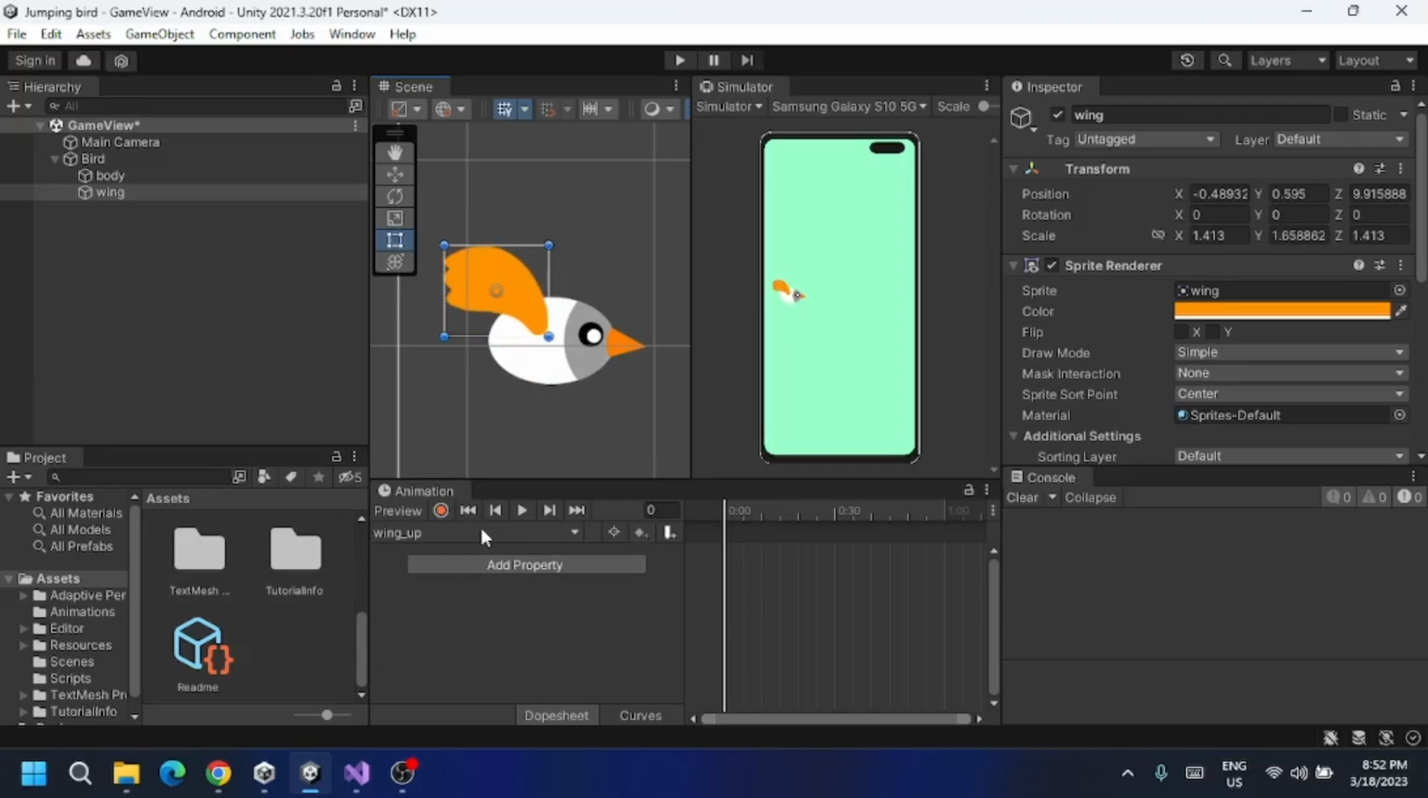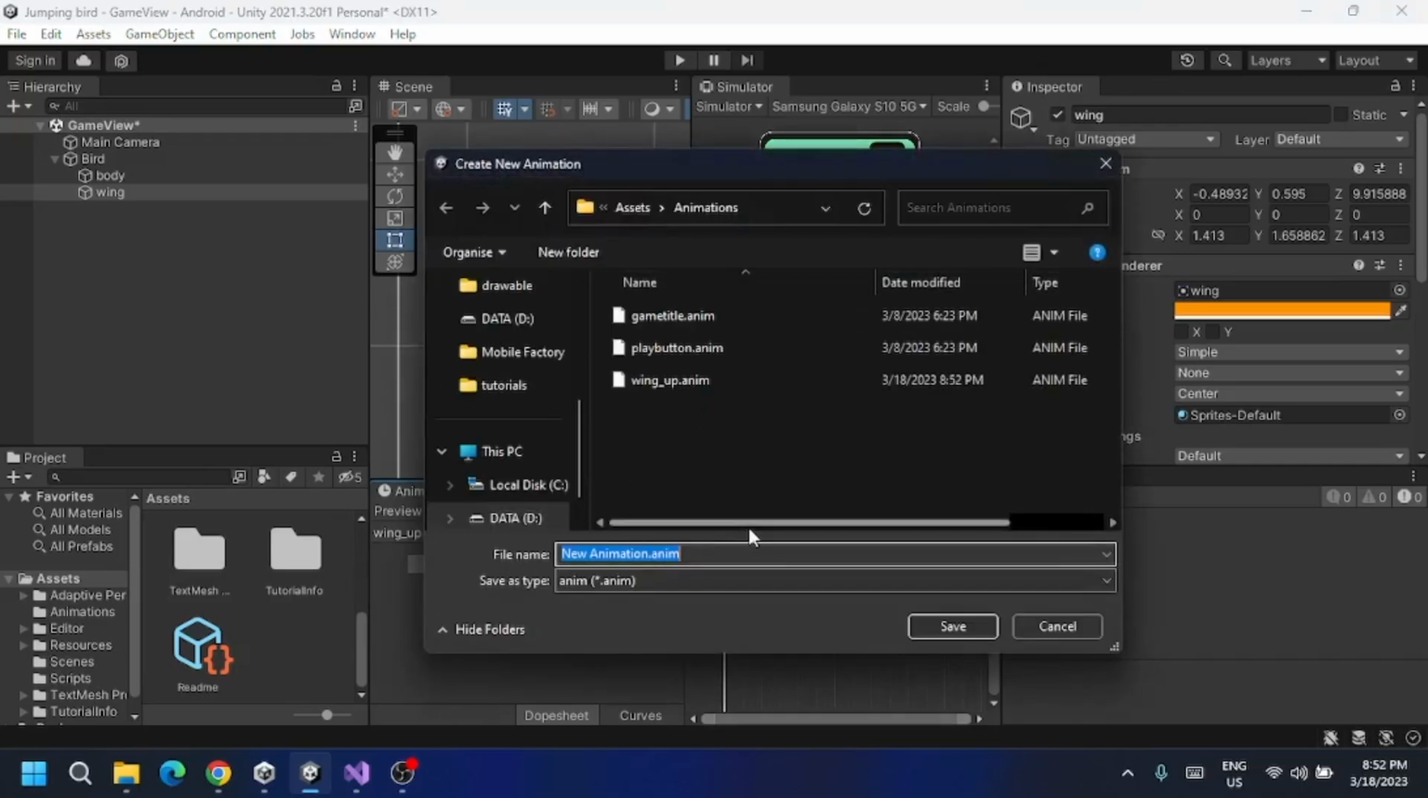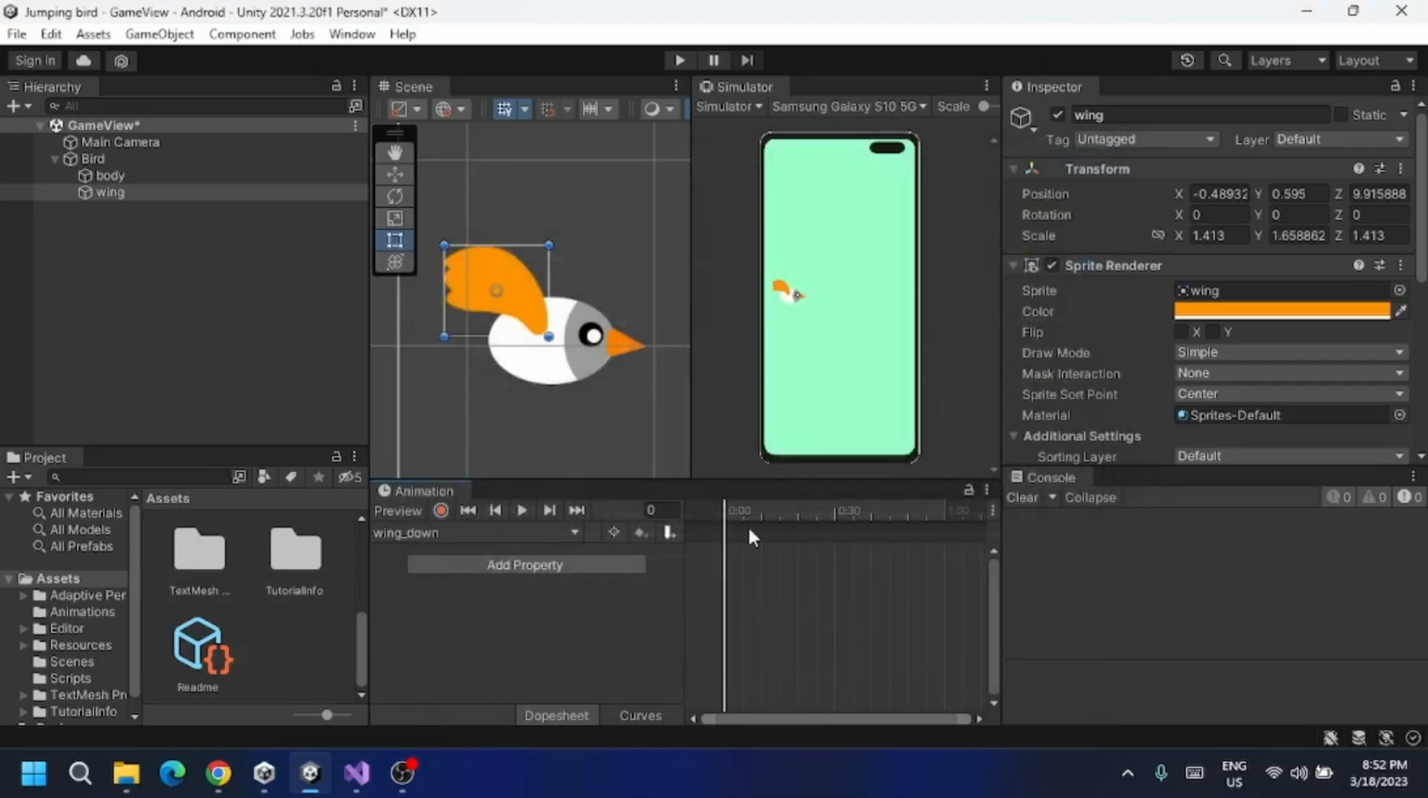So I have to create another clip. I can create another clip for the same object by clicking this list and choosing create new clip, wing down. Alright, now in the same object there are two animation clips. Then I'm gonna animate the wing down animation.